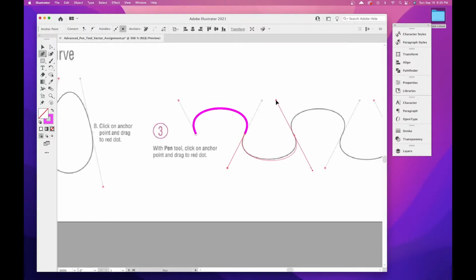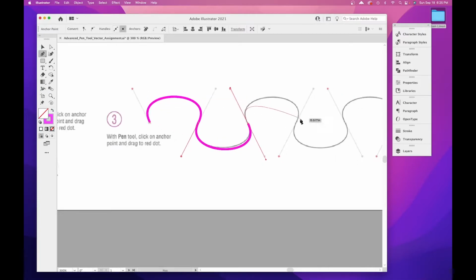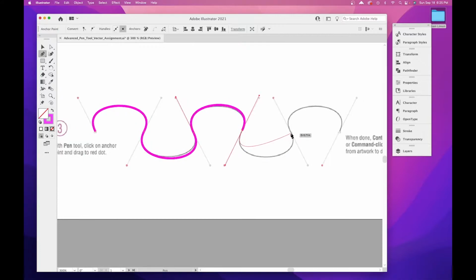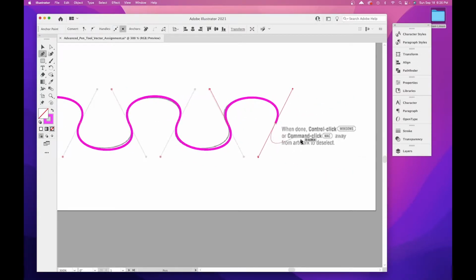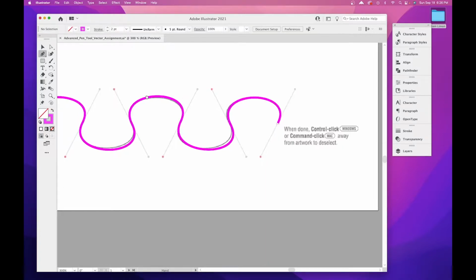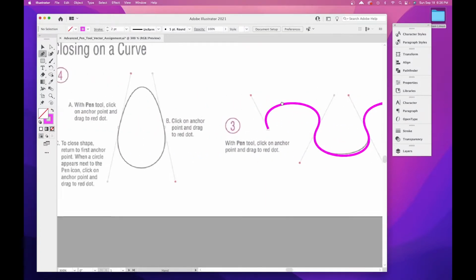Click and drag this one. And notice how it's a little bit off. That's okay. We're just trying to get the overall shape, trying to understand how these curves work. And feel free to practice, just randomly. And we should be able to learn this pretty quick. So do Command or Control, click away. So there we go. Not perfect, but it's pretty close.